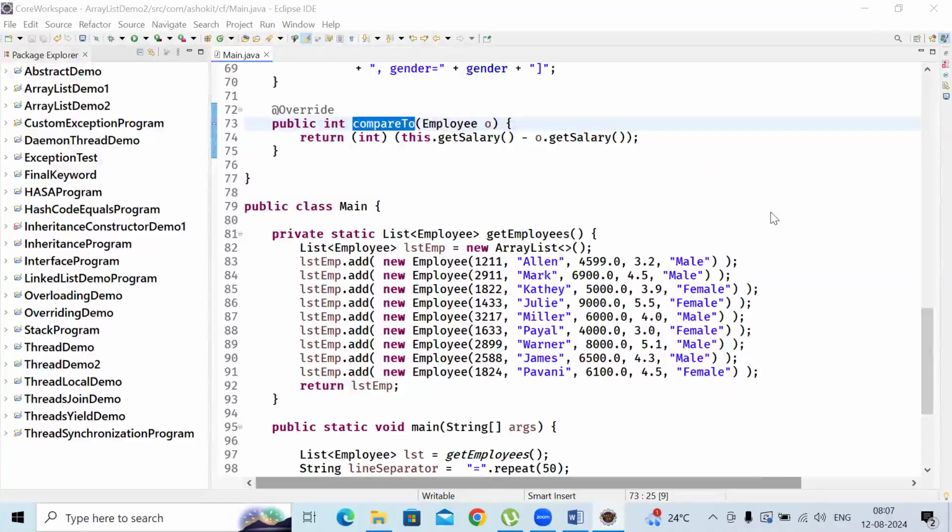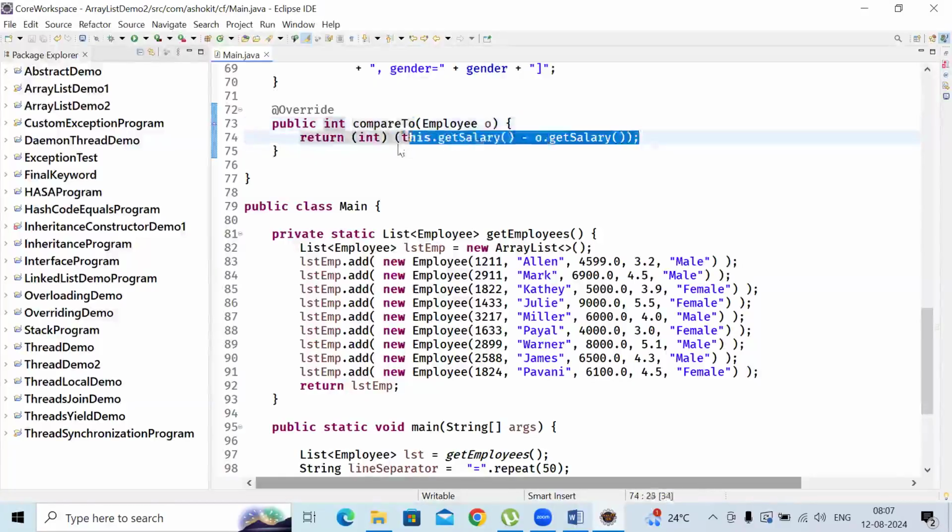Okay, the answer is no. See, first, actually, what I did now, currently in the comparative method, I have written the logic to sort on what? Salary. Okay. If I want to, for example, sort on employee numbers, then what would I have to change? The logic now?